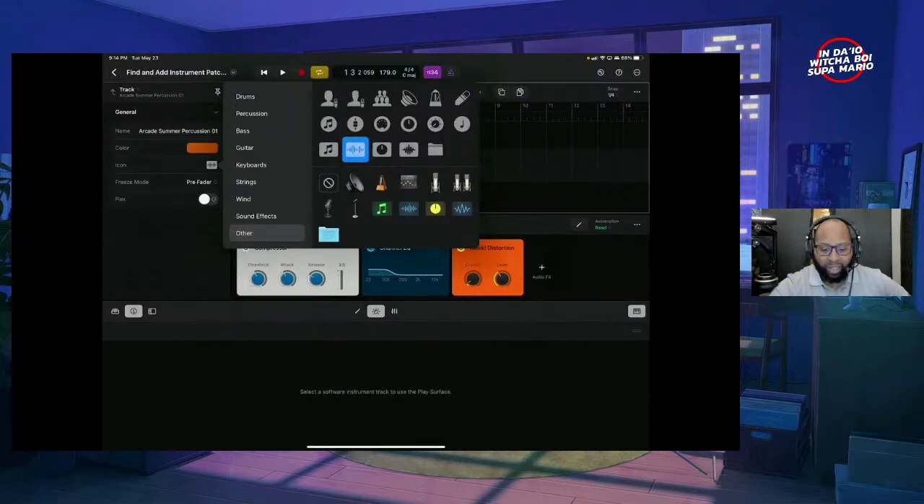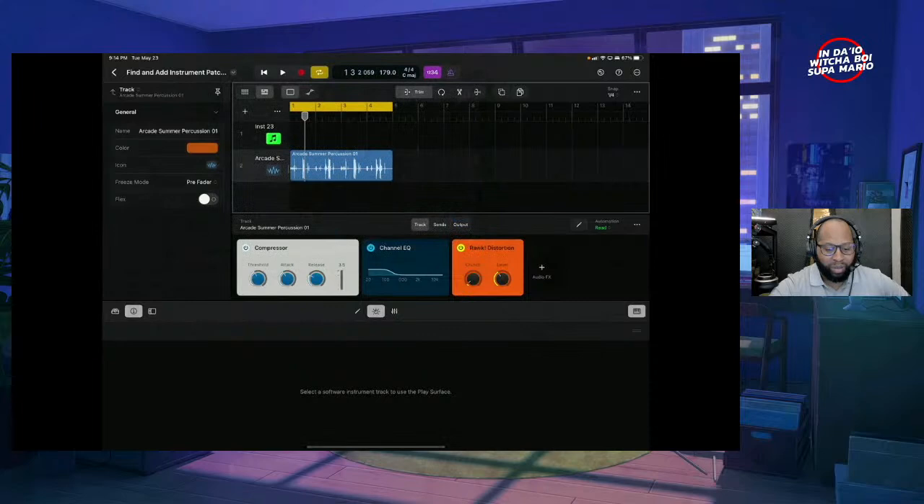So you can choose different icons if you want. Let's say you want this icon to be on there. You could choose the freeze mode, pre-fader, and this is very important. If you want to freeze the audio, this is awesome. This is awesome because let's say you're utilizing the AUV3 instrument.